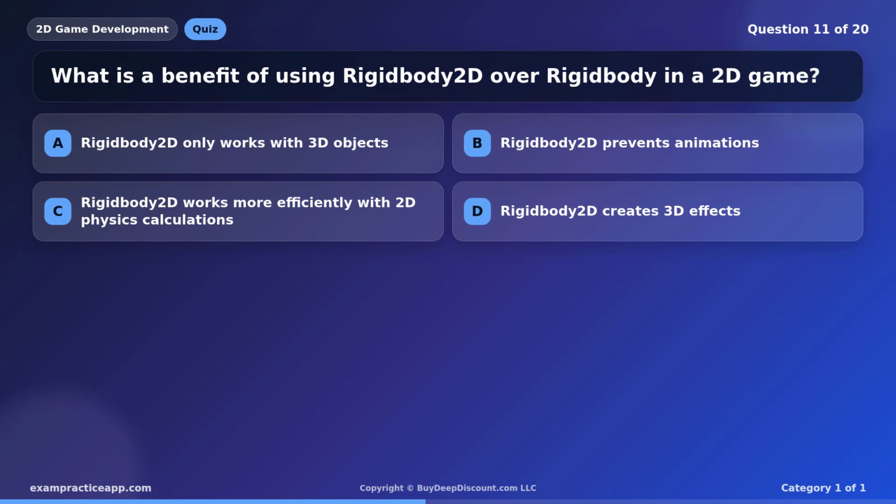The correct answer is option C, Rigidbody 2D works more efficiently with 2D physics calculations. Explanation. Rigidbody 2D is optimized for 2D physics, providing efficient calculations and interaction specifically for 2D game environments.